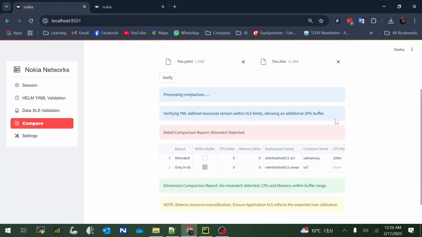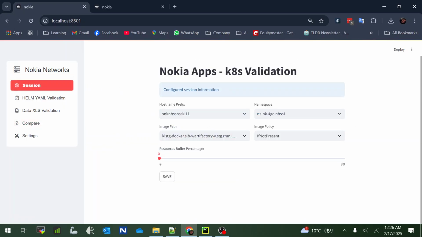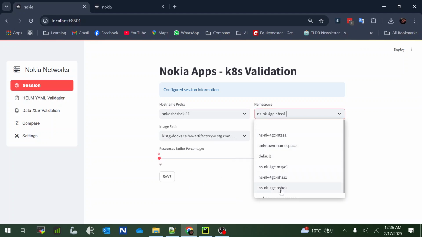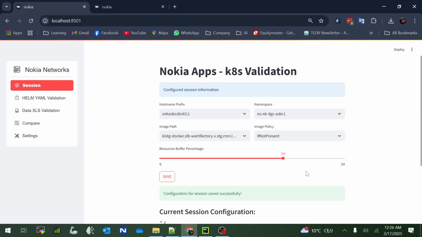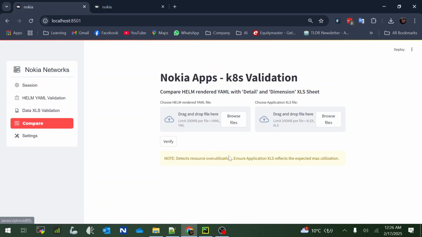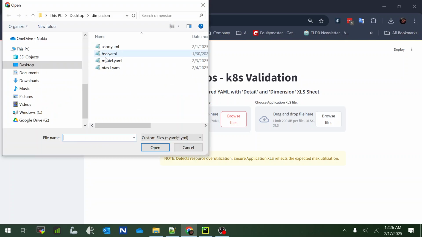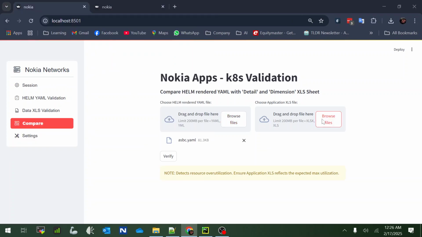Okay. Let's configure some other one. Let's take ASPC over here. I'm configuring this. Okay, I have to give this 20% because that's what I am expecting here. 20% is what maximum I can grow. So let's say the ASPC, and then I'm going to give the ASPC data. Let's verify this right now.